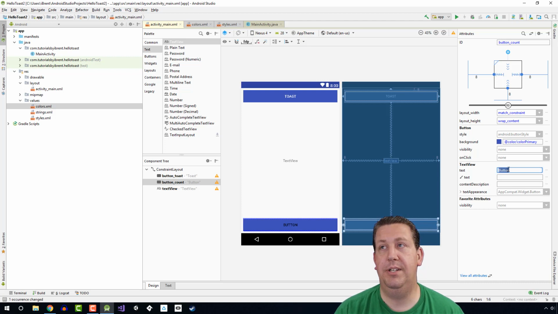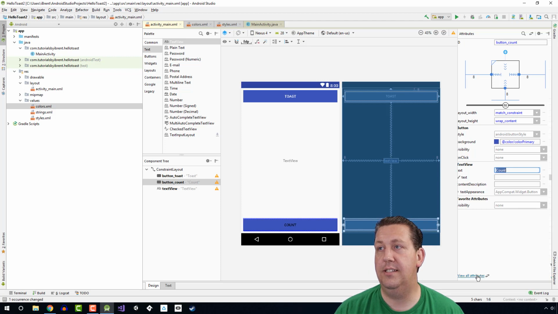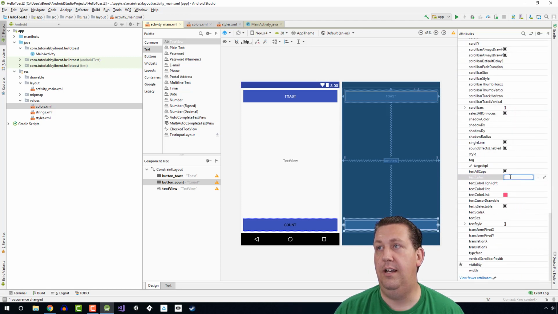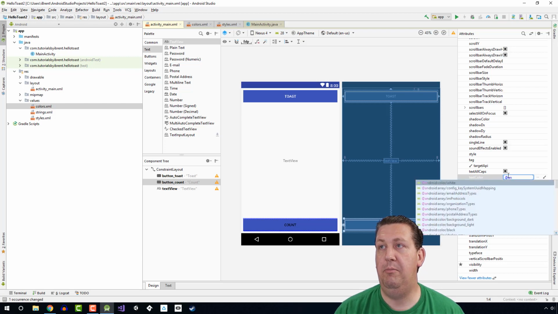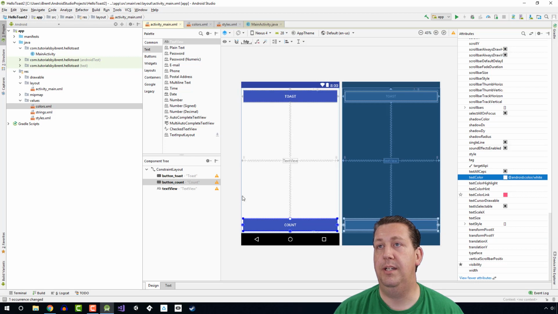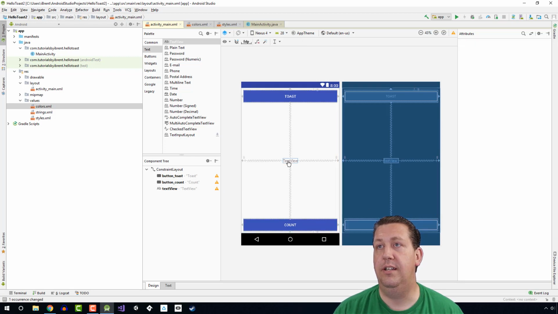The button text, I'm going to change this to Count, and then I need to change the text color. And so the text color, again, @android, and remember, we've used this recently, so I just pressed tab to autocomplete. All right, very good.